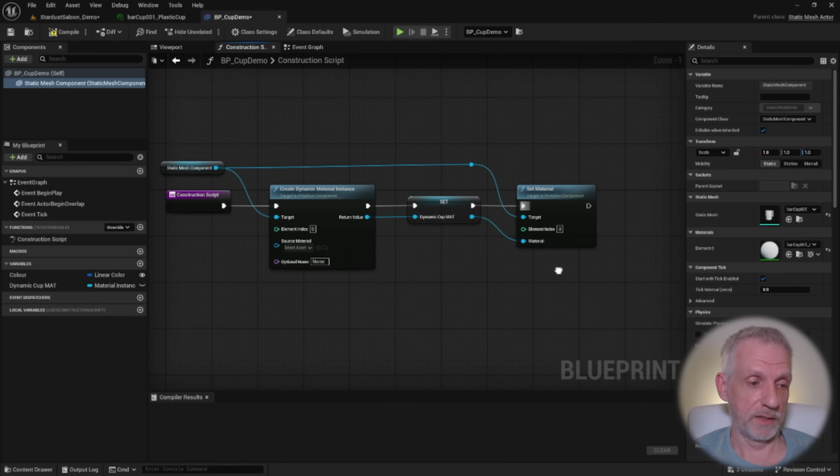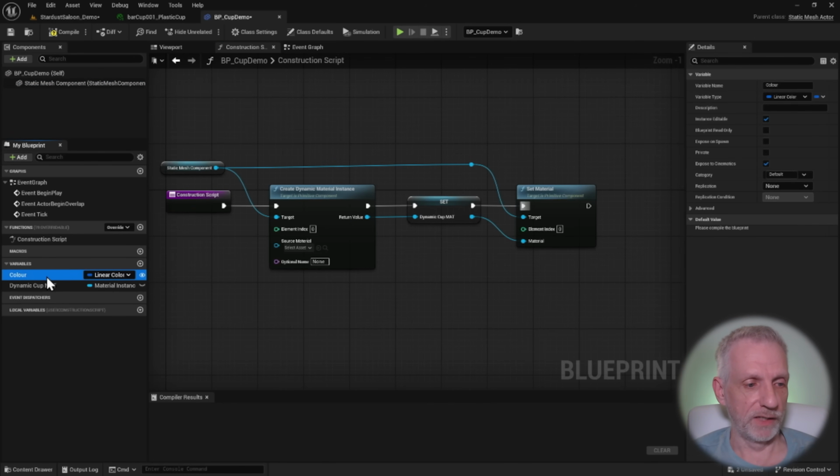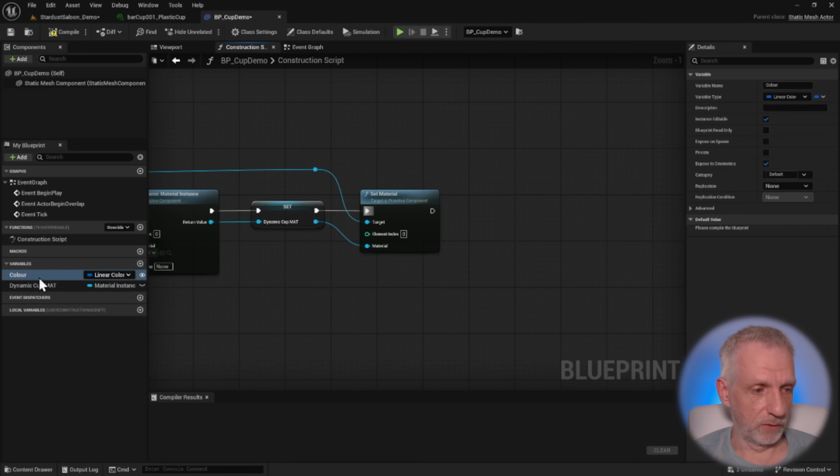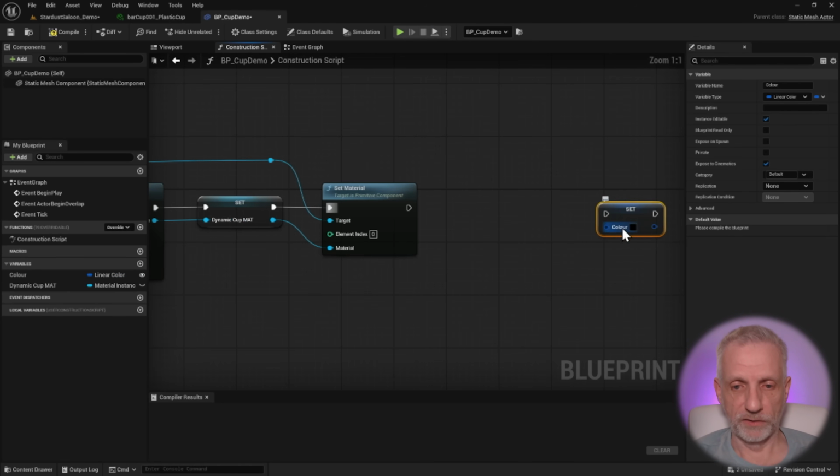Actually, no, there's one other thing. I'm going to set the color value. I'm going to give this an initial value, namely the one it already has. So we're going to go and drag this out, go slightly further to the back here and set it. And the color value that we're going to set it with will come out of what is currently set on the dynamic material instance that we're creating.